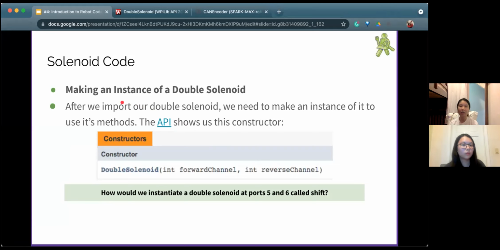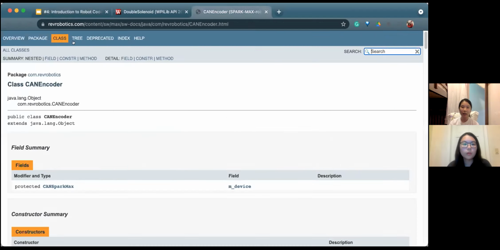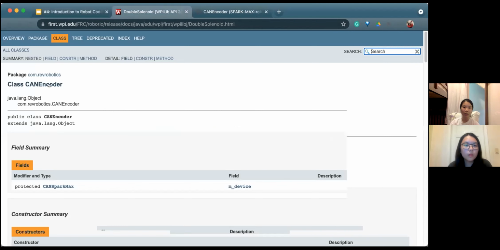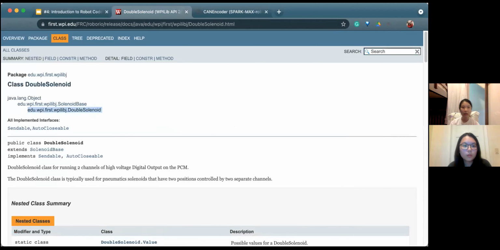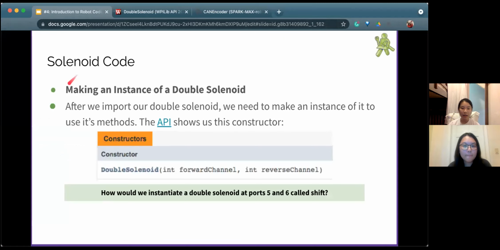Okay, so how do we make a solenoid? Like we talked about before, of course, we're going to import our double solenoid, and we have our API here, so that can help us. We'll import this, and then we'll be able to use the solenoid and instantiate it. So how do we instantiate a double solenoid at ports 5 and 6 called shift? Whoever is here or watching the recording, just pause the video and try to do this.